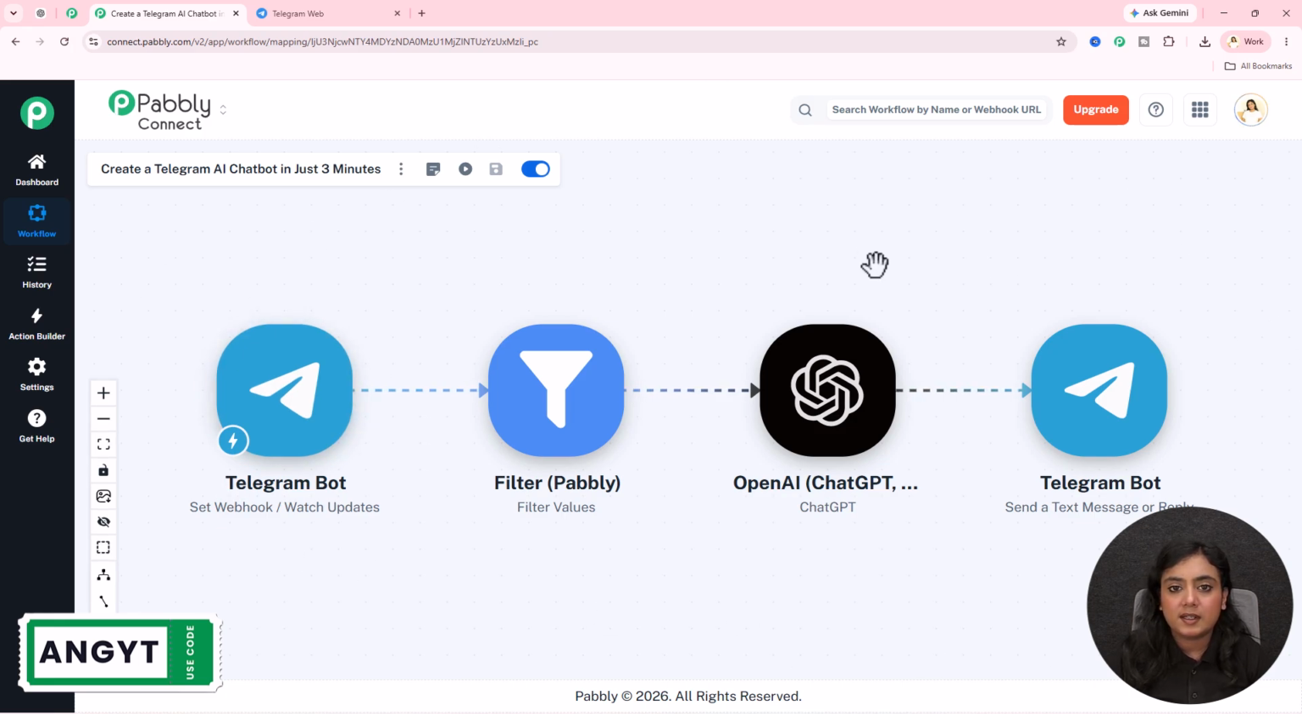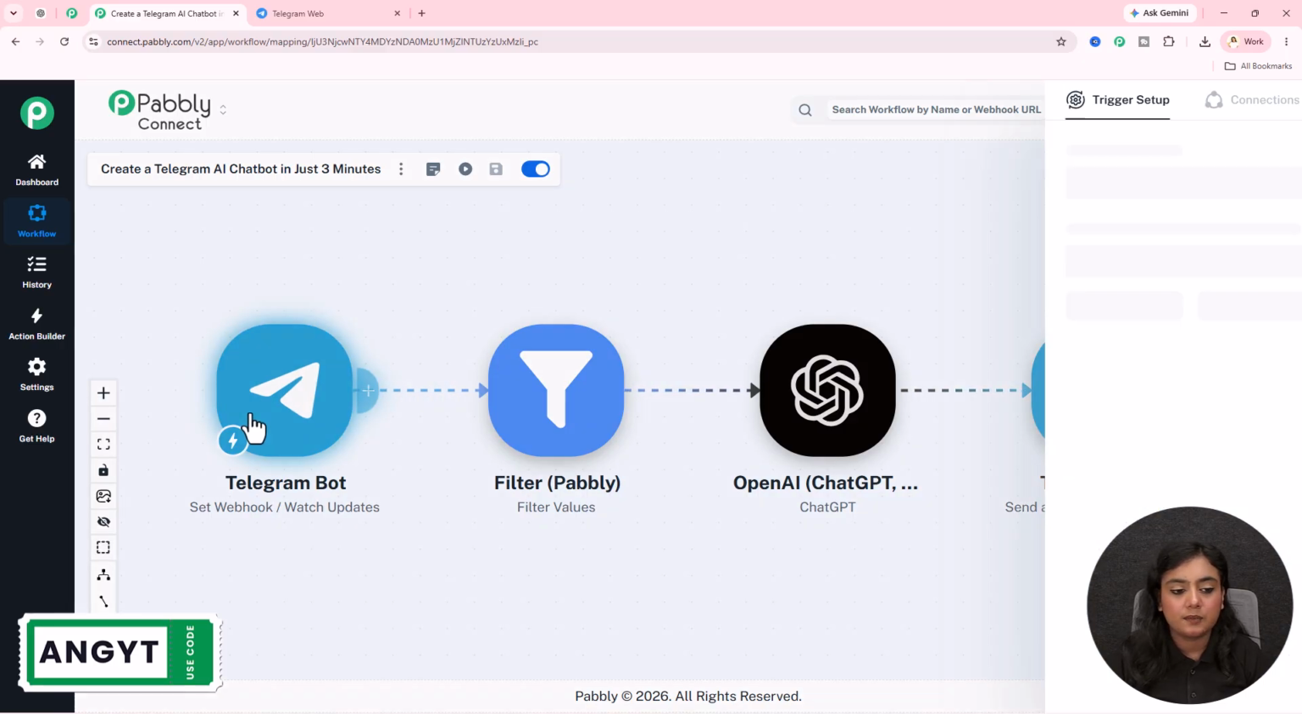I have already created this setup. Now, if you want the workflow that I have on the screen, you can check out the workflow link added in the description section below. Now, one by one, let's learn about each step of this workflow.